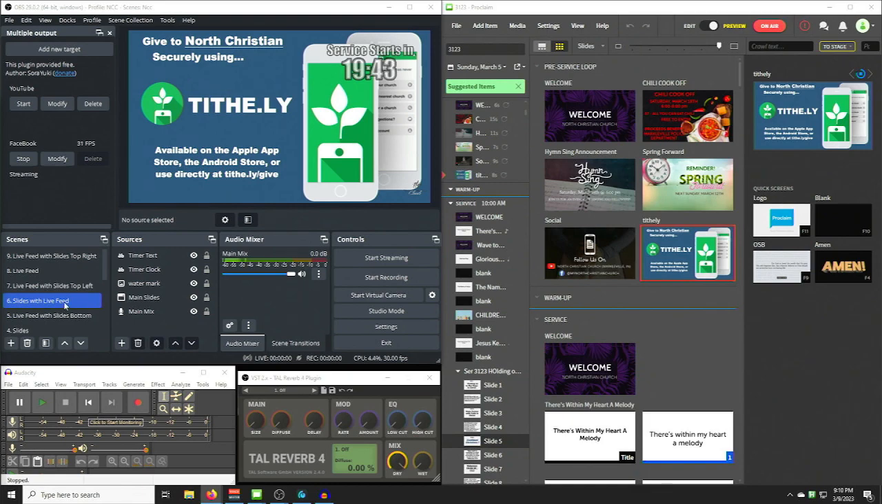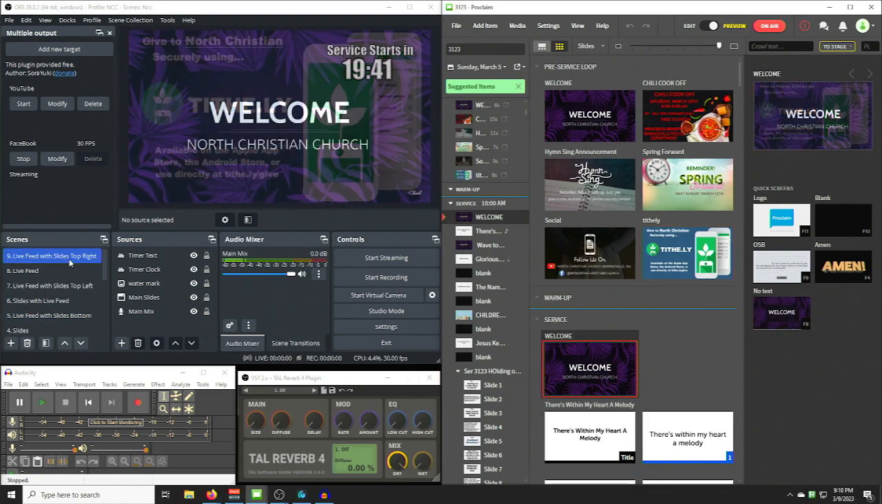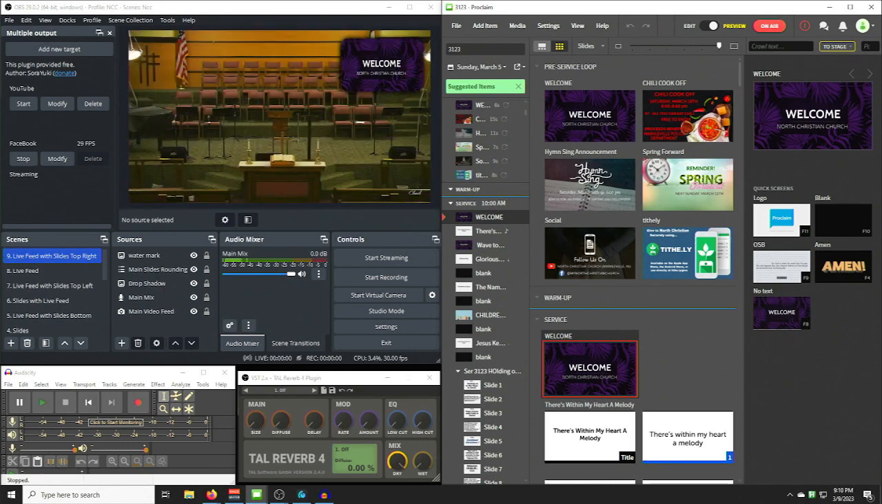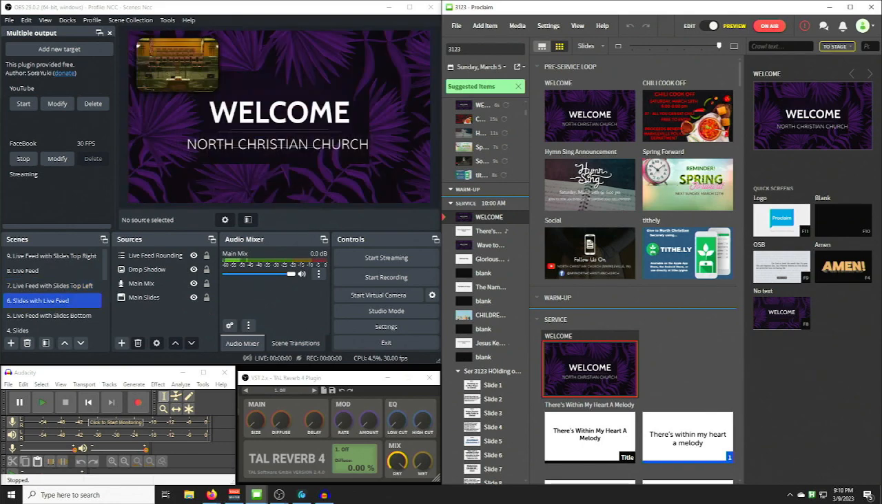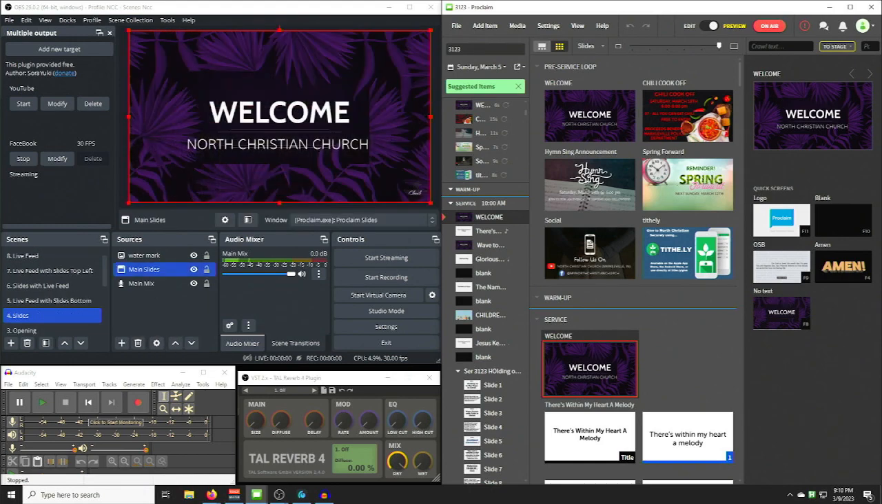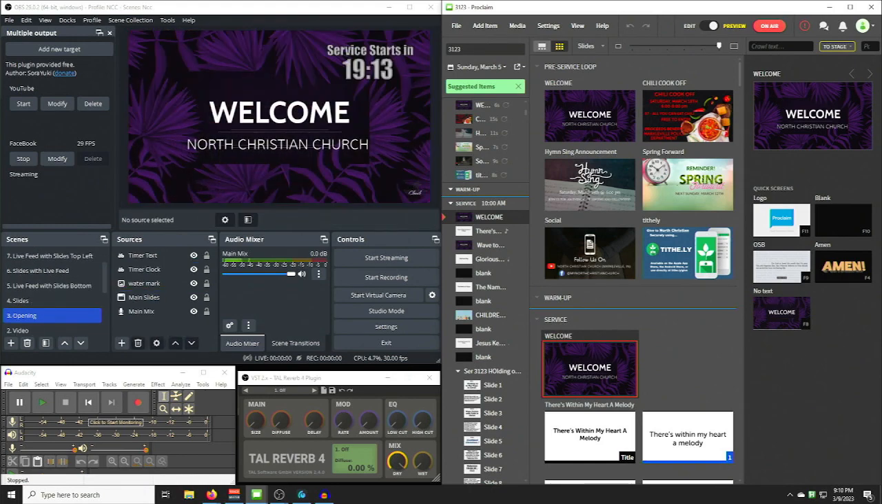To run the stream, we have our different scenes. So all these numbers correlate with the numbers on the number pad. So 9 is the live feed with the slides in the top right. 8 is just a live feed. 7 is the live feed with the slides at the top left. 6 is the slides with the live feed in the top left. 5 is the live feed with the slides at the bottom left. 4 is the slides, and 3 is the opening.